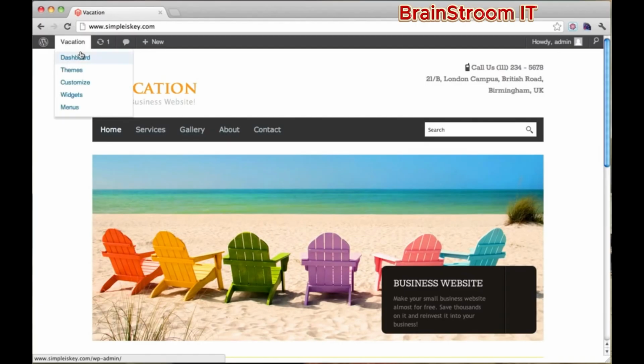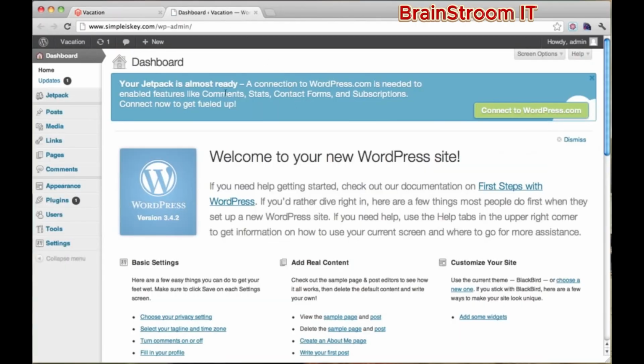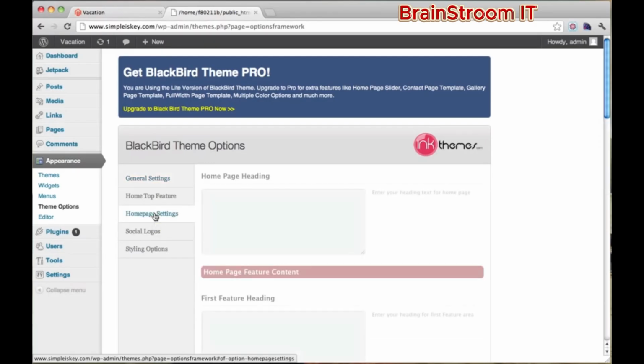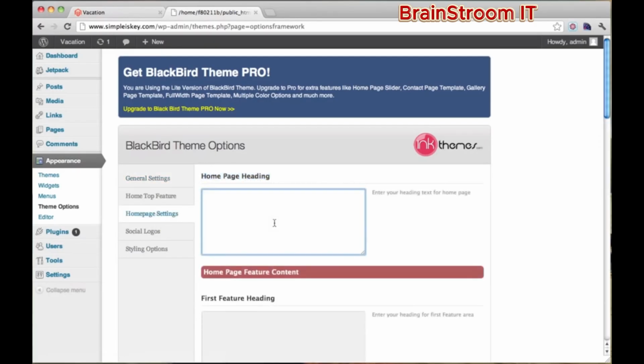We go back into our dashboard and we go to Appearance, Theme Options, and then click Homepage Settings, and it says Homepage Headline. So just paste some text into there. Create an amazing website with no web design experience.